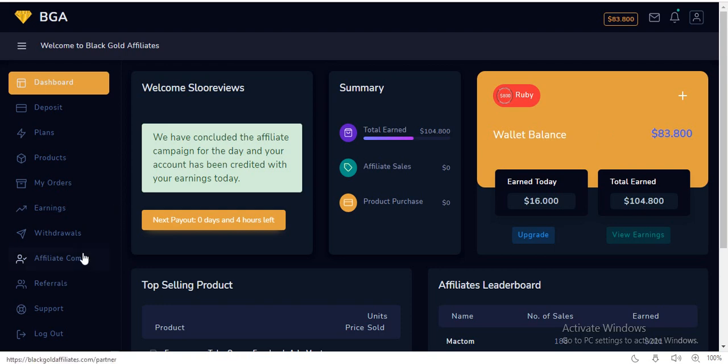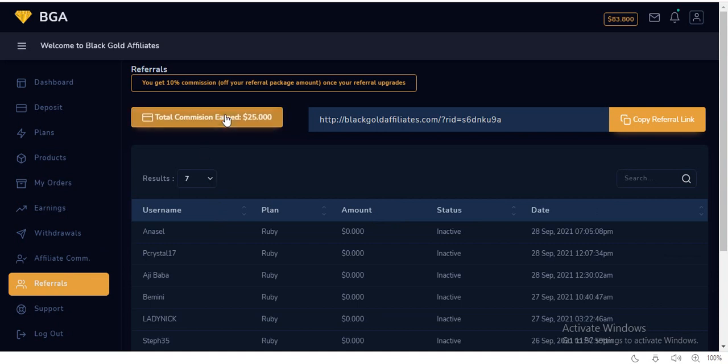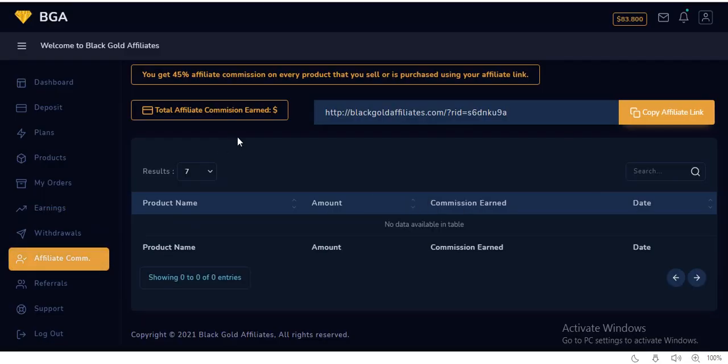The second one is through referrals. If you refer anybody to this platform, you get a commission. Look at the commission, I've made $25 from referral commission. Now what is the third thing? The third thing is the affiliate commission. Now how does the affiliate commission work?